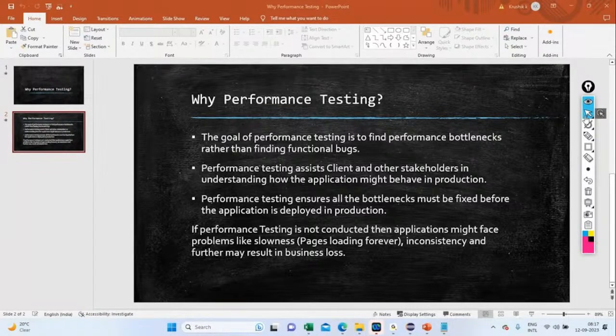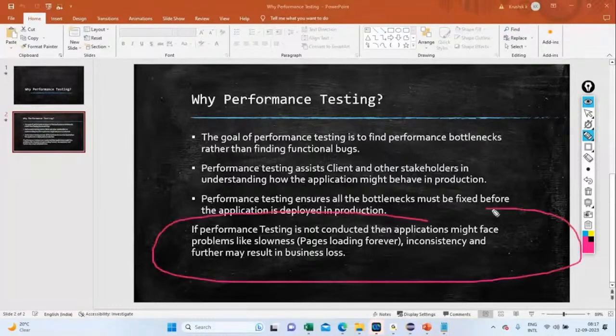So that means they are losing a user. That means it is going to impact them financially as well, because if they lose users, it's going to impact them financially. That's the reason, if performance testing is not performed on any application, it can have a direct impact on their business.